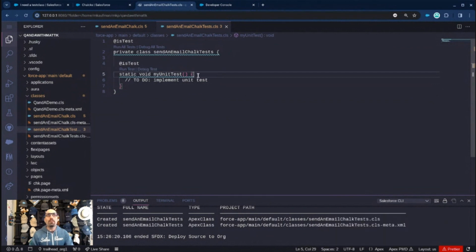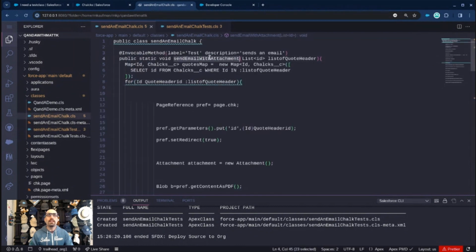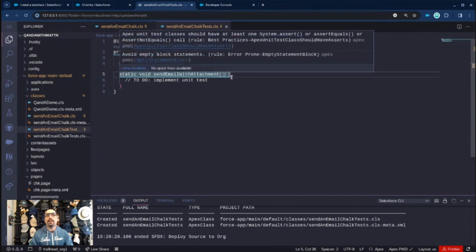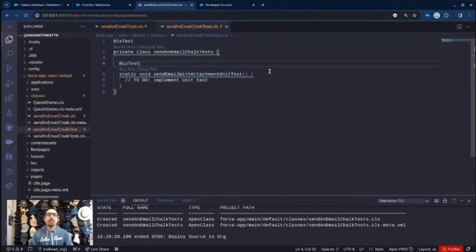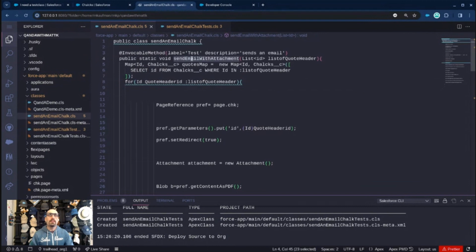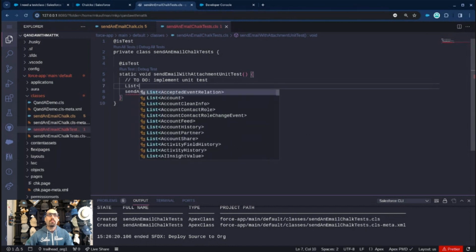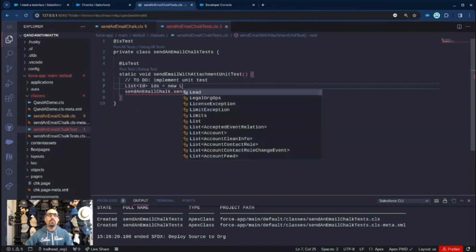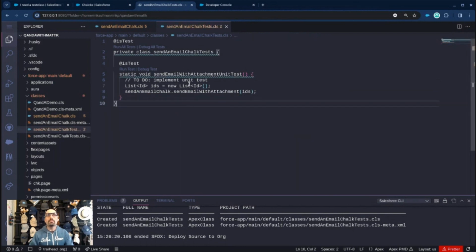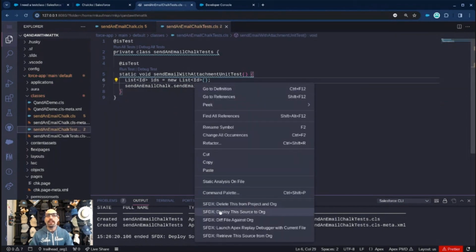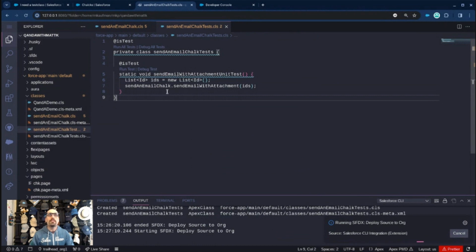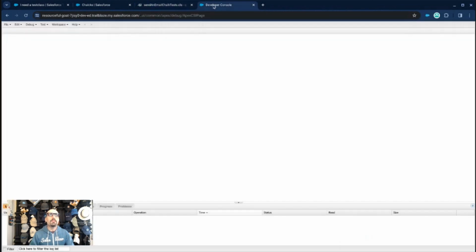Let's see if I can get something to show up here. So let's call this send email with attachment test or something like that, right? Unit test. And I'm going to invoke this. So this is a static method, so I'm just going to call it like that. I need to pass in a list of IDs. Okay, we're not done yet. Even if I got 100 here, I still wouldn't be done. There's more that I need to do, but this is a starting point.